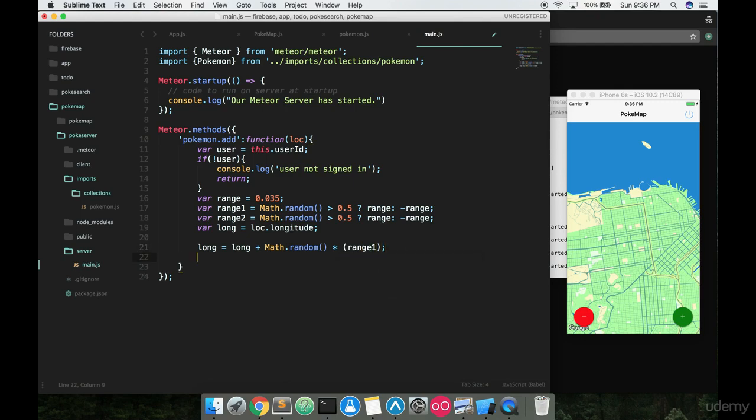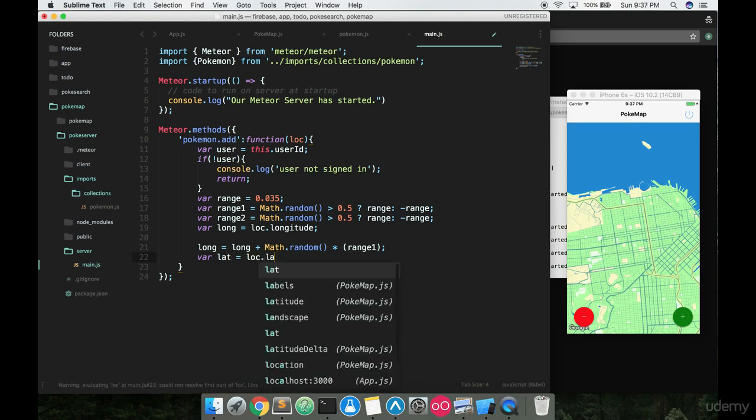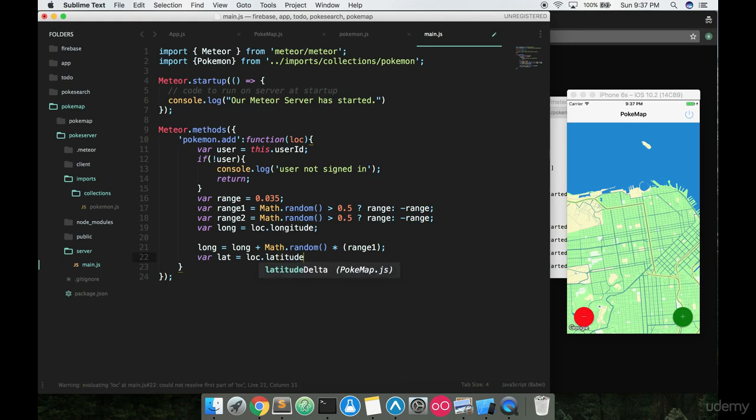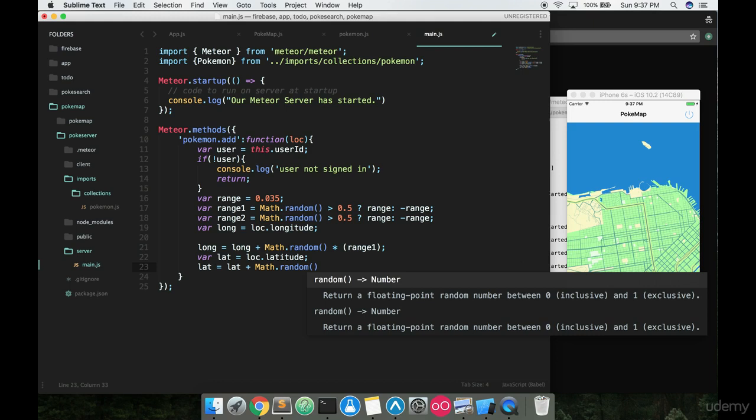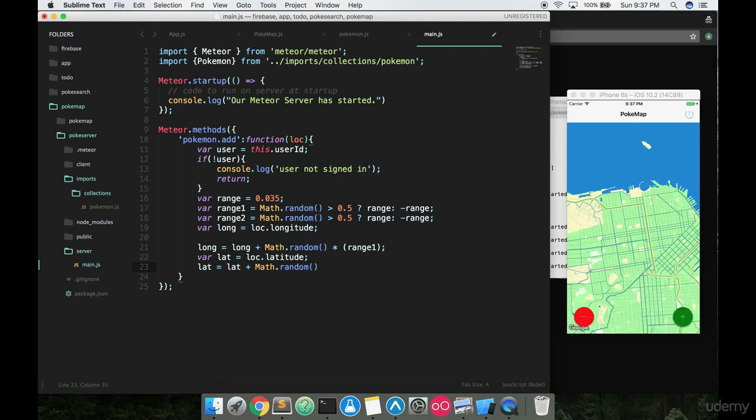So a lot of stuff there, but we're going to keep programming on here. Do the same thing for latitude, so locked at latitude. And then we'll say lat is equal to lat plus Math.random. Got the random function, and we'll multiply this by the range 2. Okay, so now we can say var iconPath.